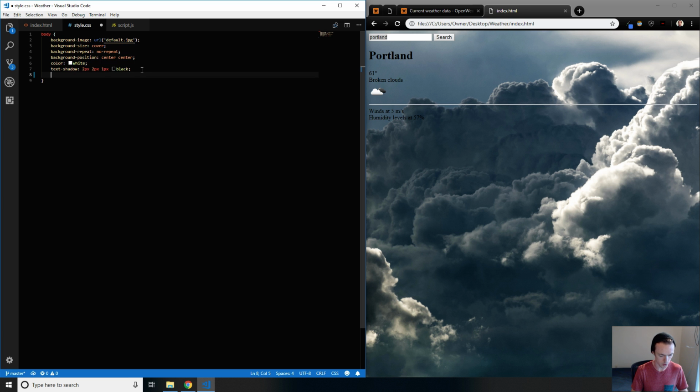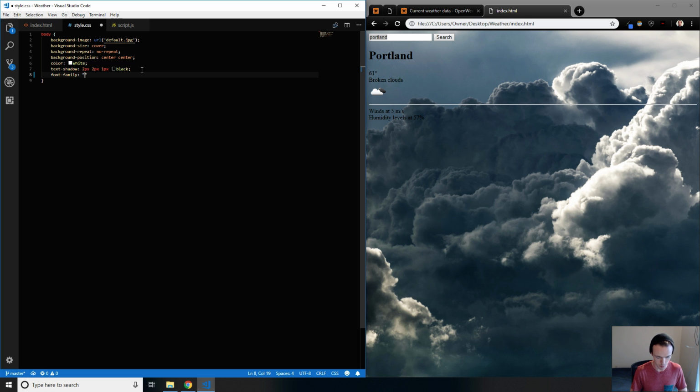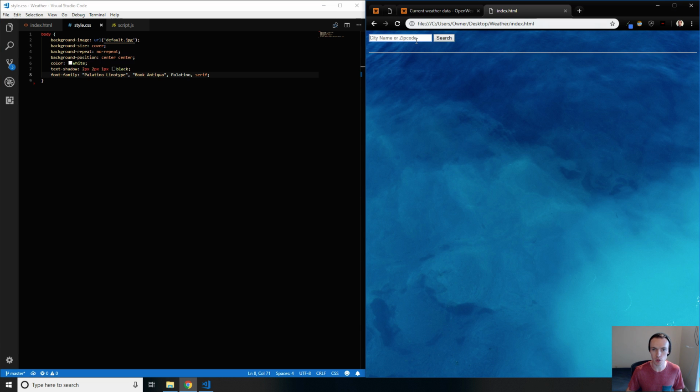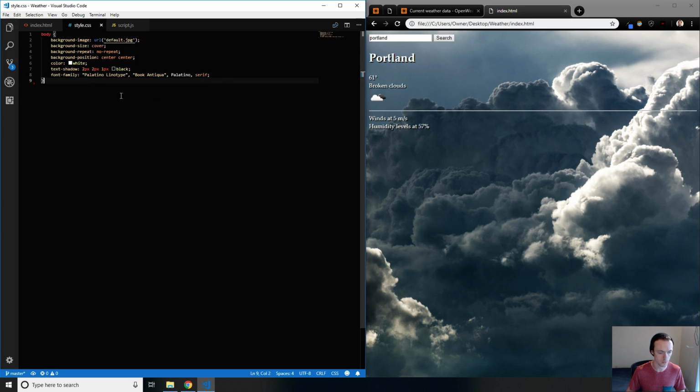Then we're going to have a font family of, and in quotes we're going to put Palatino Linotype, and then a comma. Then in here we're going to put Book Antiqua, and then comma Palatino, and then finally serif. Save that, make sure that our font changes as expected. Yep. So we get that nice serif font.